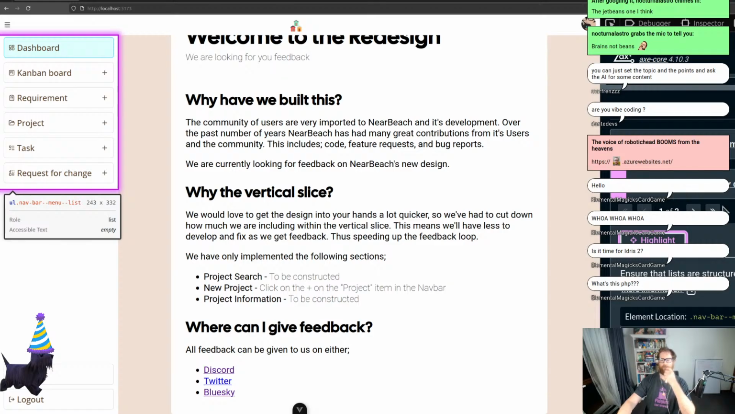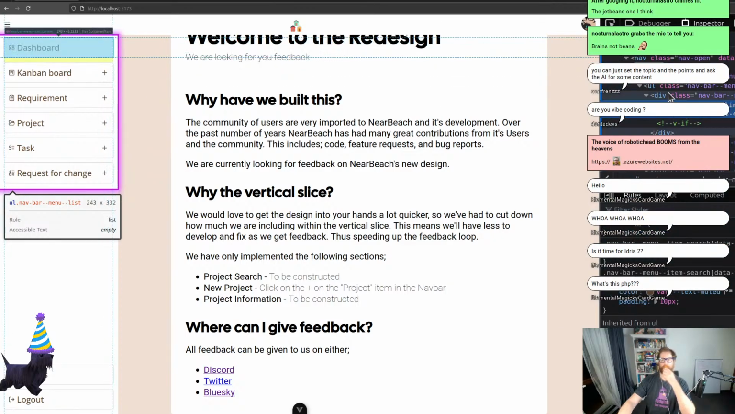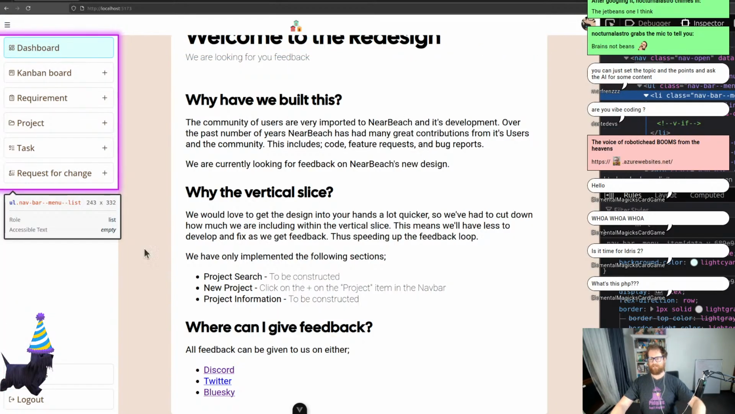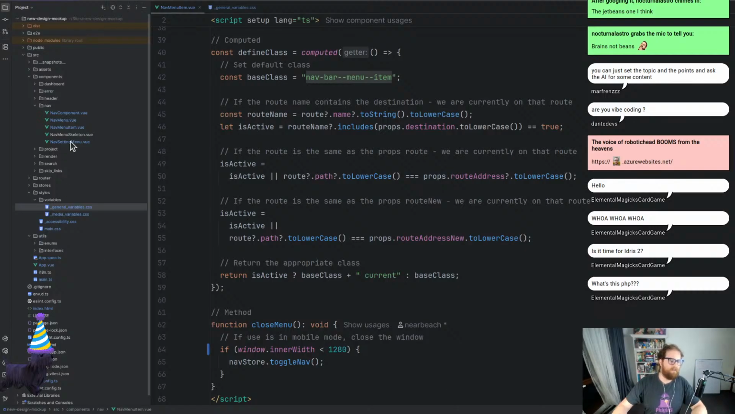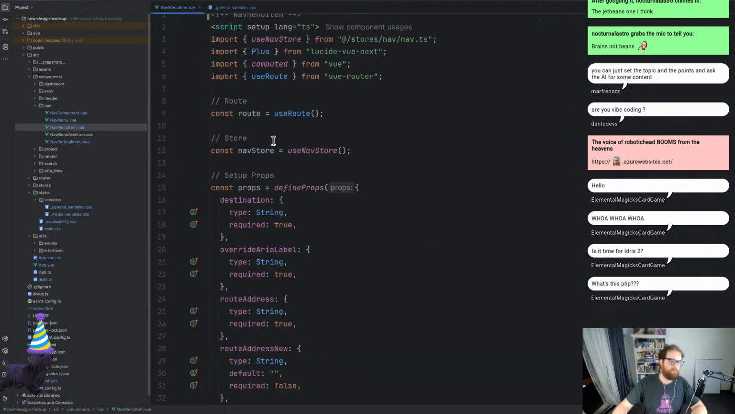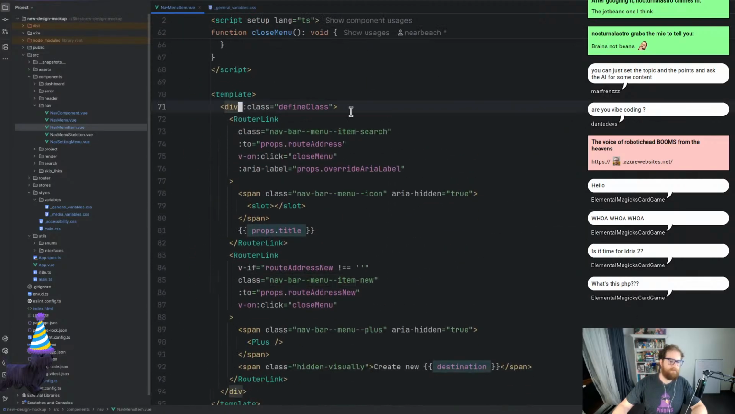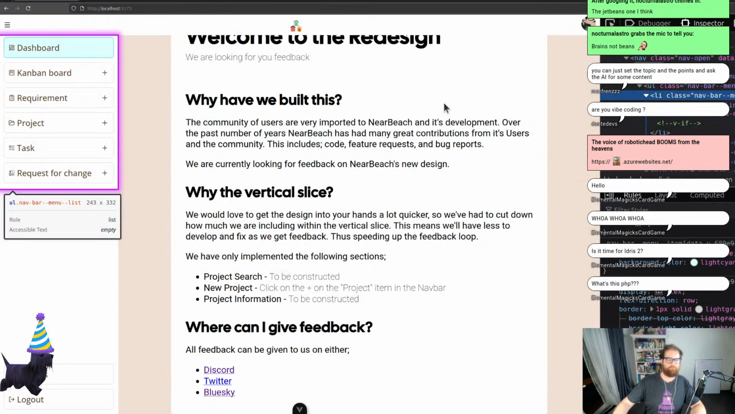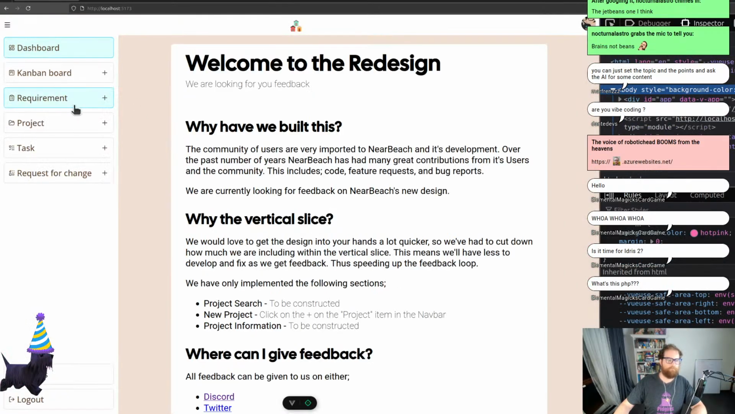UL and OL must only contain list item script template elements. Ooh, what have I got? UL. Alright, and yeah, that should be a list item then. Oh, that's easy to do. That's going back into the menu item. That's going down here. Yeah, that's just changing that. And that will look the same.